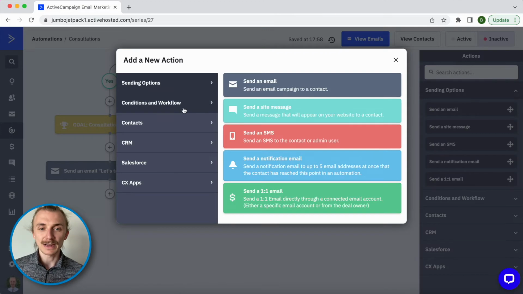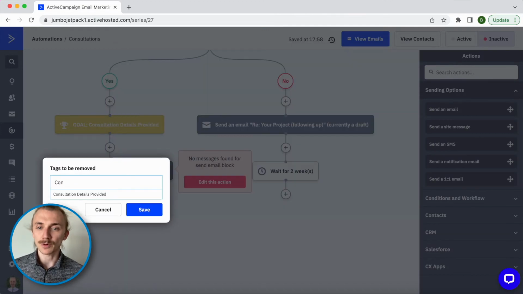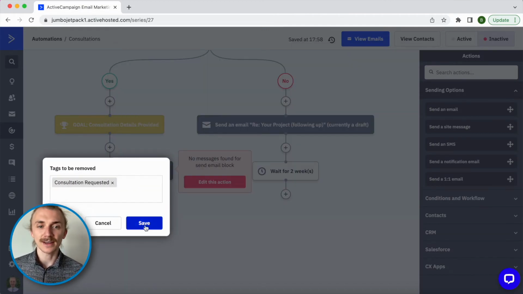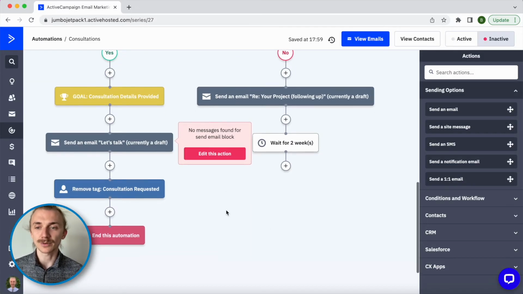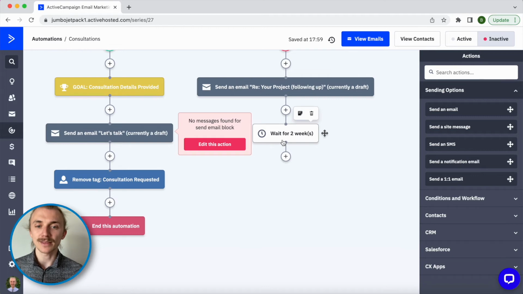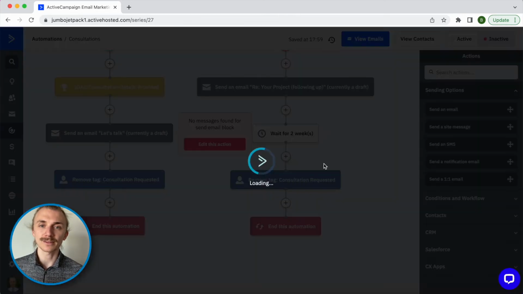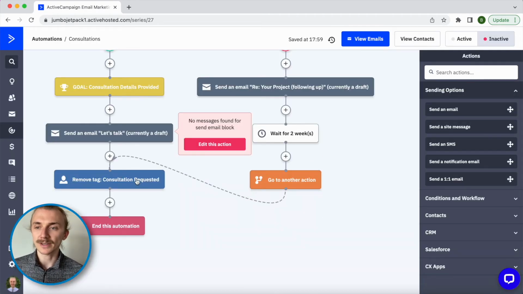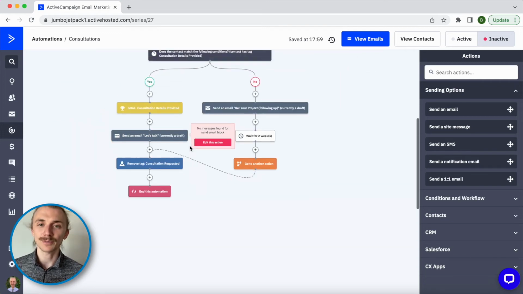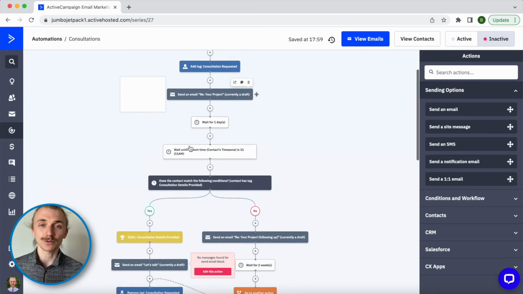Pretty straightforward. Now this automation is pretty much over, so we can remove the consultation requested tag and then end this automation. This last step is not actually required, but it is good practice. So the last question is how we get these people down to the end of the automation. I could drag and drop this to copy both of these steps, but a better thing might be to use the go to action. We'll just click and drag from here to where we want the contact to end up. And that's it. Now, from top to bottom, everything is connected up and we have a really clean automation.